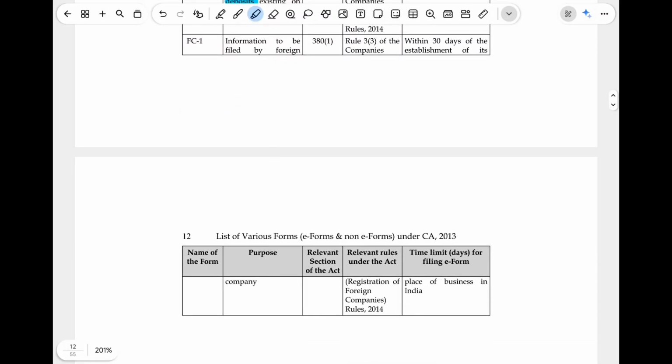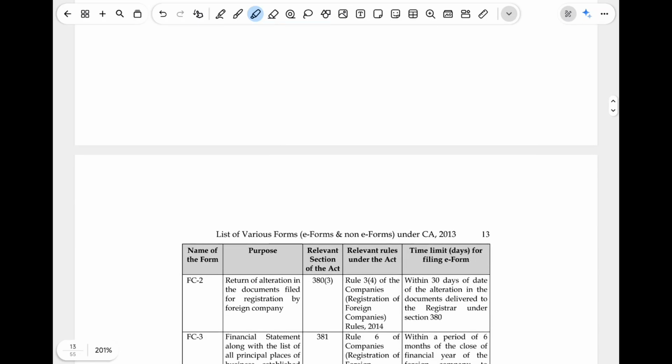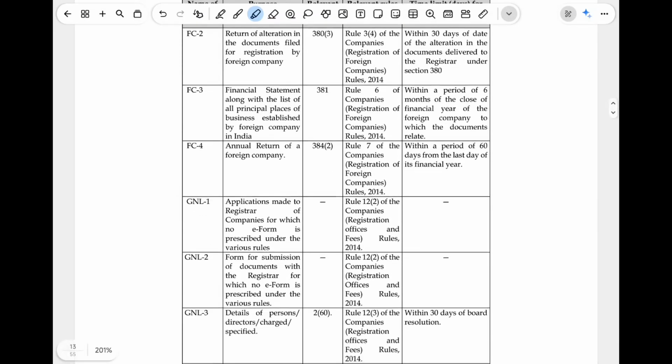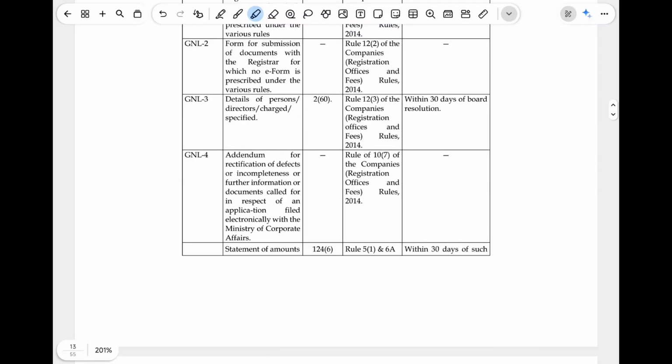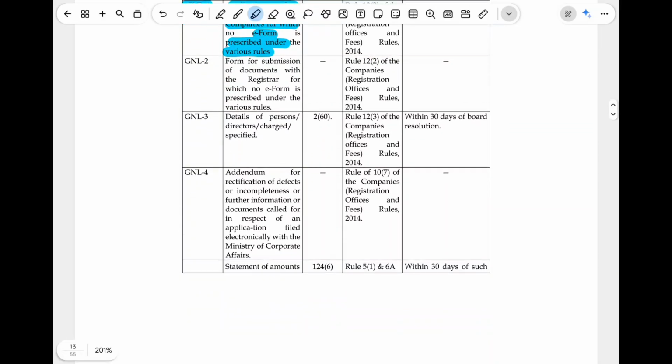Next is FC1, that is not relevant, so we can skip that part as well. FC is not important from the exam point of view. Next we talk about GNL1, an application made to the registrar of companies for which no e-form is prescribed under the various rules. Then we can file the form GNL1.